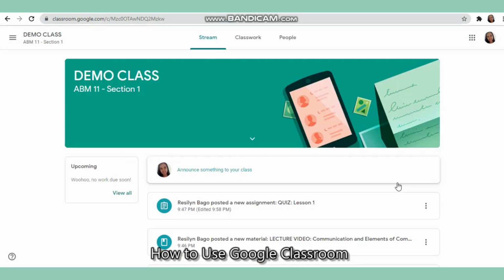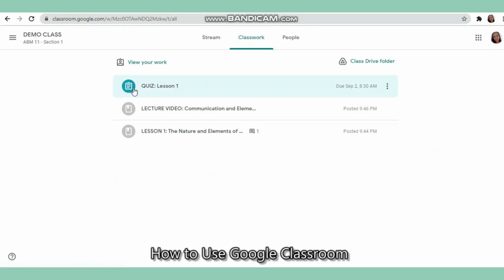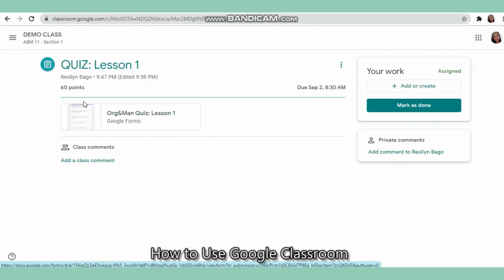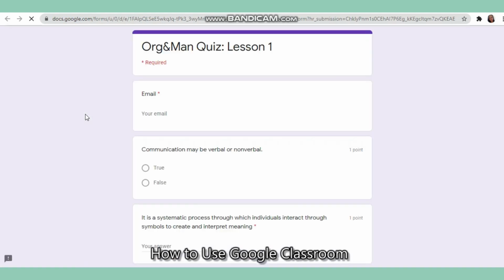All right. Another content that you can expect from your Google Classroom would be a quiz or assignment. So here, the icon is like this. It says Quiz Lesson 1. So you click this and then you view your assignment. The content or the attachment can be Google Forms, Google Docs, or probably Google Sheets. But in this example, we have Google Forms. So you just have to click that, and then you will be redirected to the quiz itself.